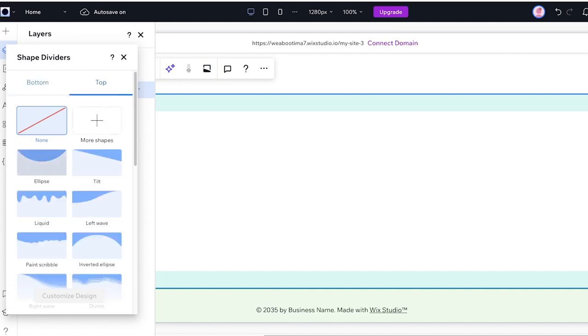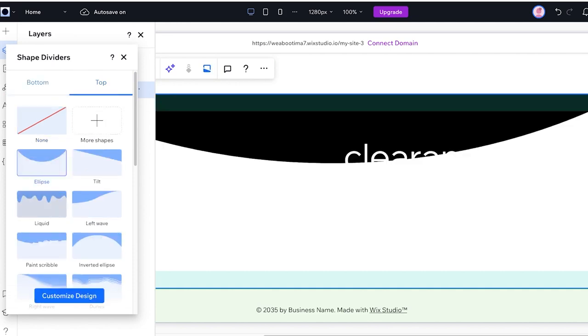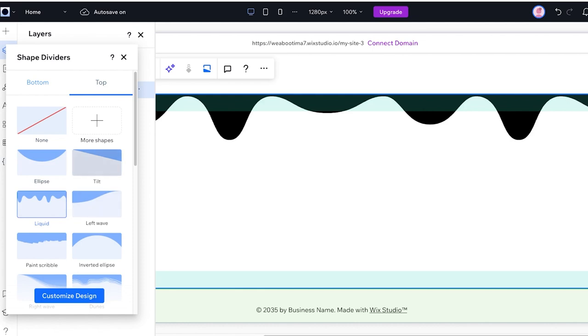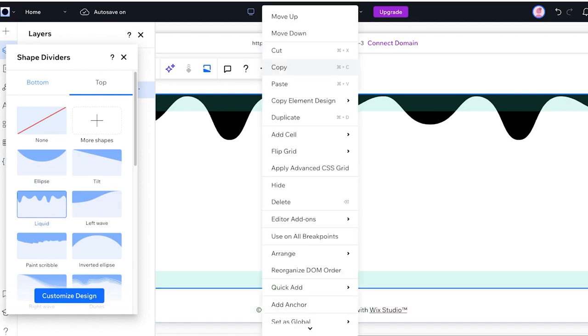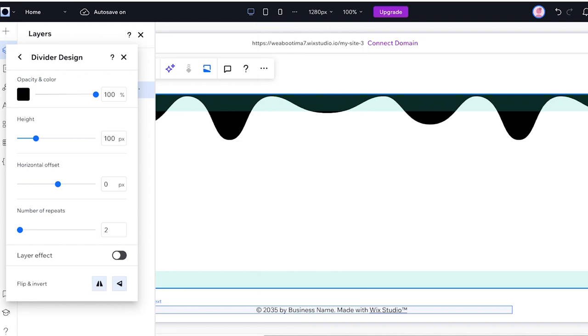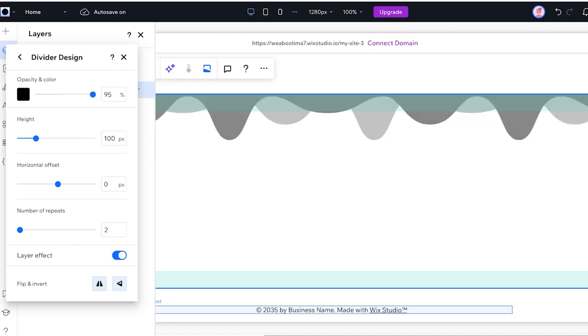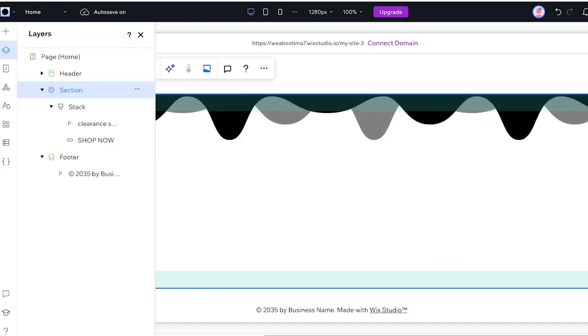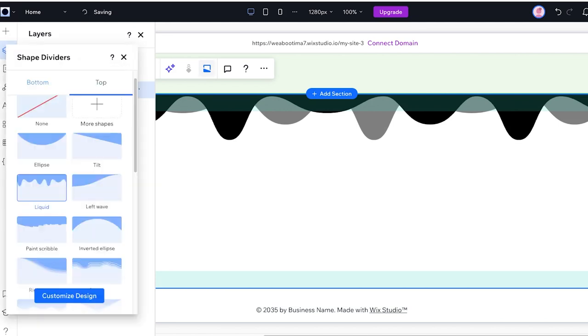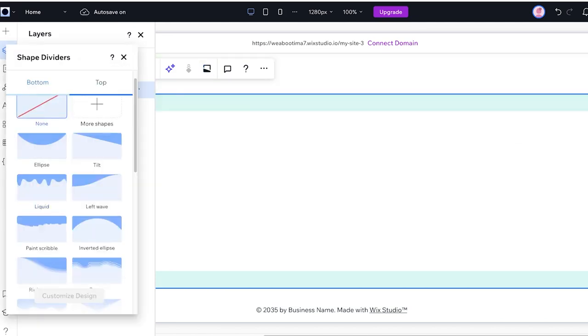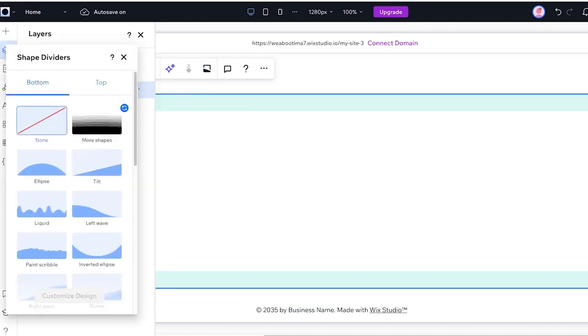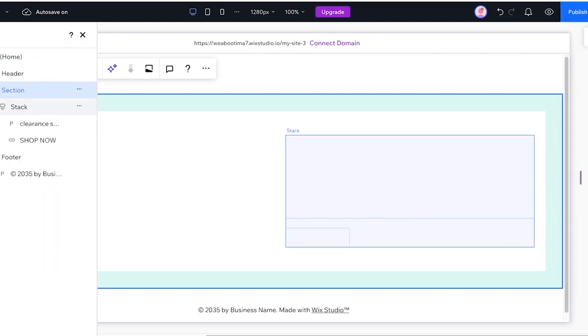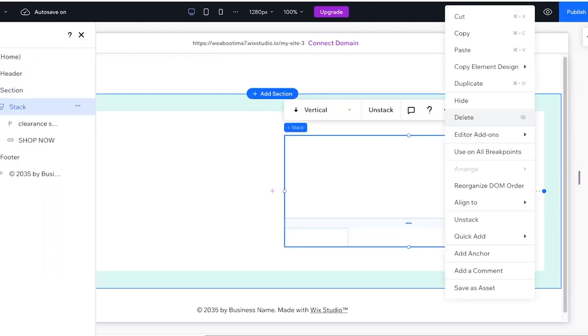We can even add this eclipse type effect. We can add this liquid type effect. I think I like this liquid type effect. And we are going to click on customize design. Number of repeats, layer effect if you want to do some layering. We can also choose the opacities and colors of the effects that we are adding. If you want, you can choose to remove this effect completely as well. This is just a personal preference on how you want to make your text appear.